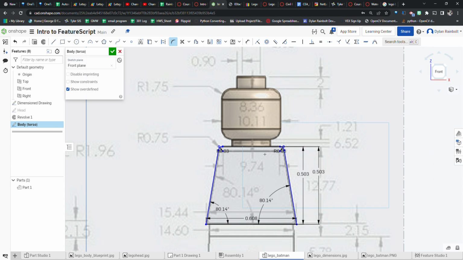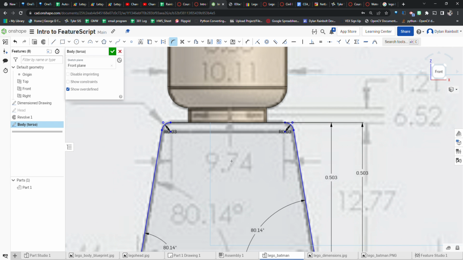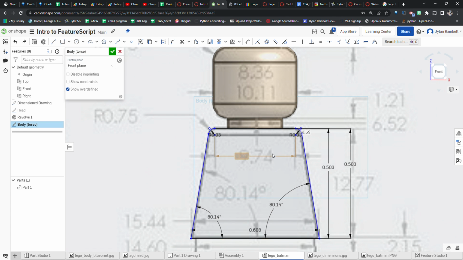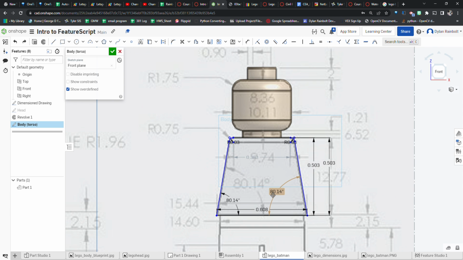It's saying from this point to that point, 9.74. Let's dimension that out. This could be from right here to right here. Let's see here, 9.74 millimeters. This could end up giving us, yeah, it's giving us an over-constrained thing, so we're just going to leave that as it is. Call it good. Everything else is looking pretty solid here now.